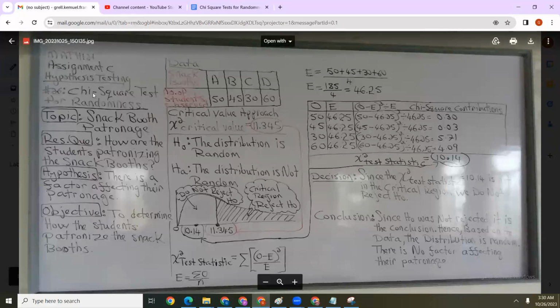Here it is, of assignment C, hypothesis testing, number 26, chi-square test for randomness. The topic will be snack booth patronage. The research question: how are the students patronizing the snack booths? And a response to that question, which is a hypothesis without empirical data, is that there is a factor affecting the patronage. So it's not a random activity according to that hypothesis. So the objective is to determine how the students patronize the snack booths.